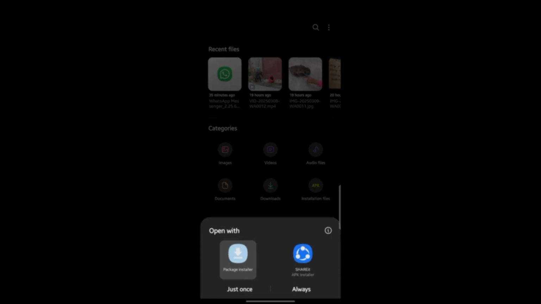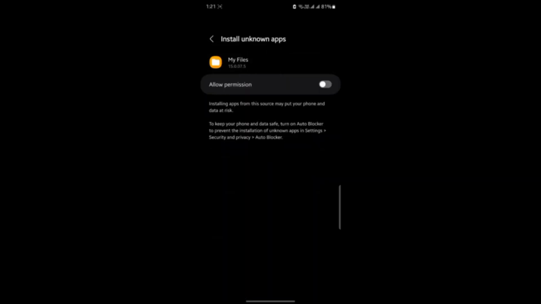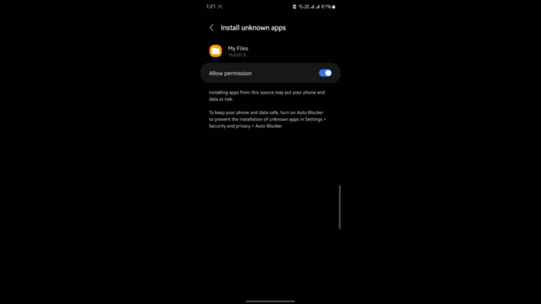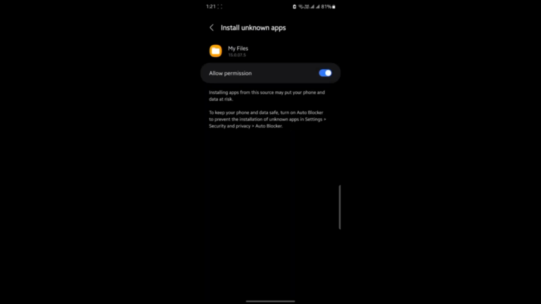Now if you're not seeing this open with dialog box, I'll show you how you can get to it in just a minute. If you are seeing this, select package installer and then click on settings, click on allow permission, and now your app will be installed, or you will be asked, do you want to install? If in your case you are asked, just click on install and your app will be installed.